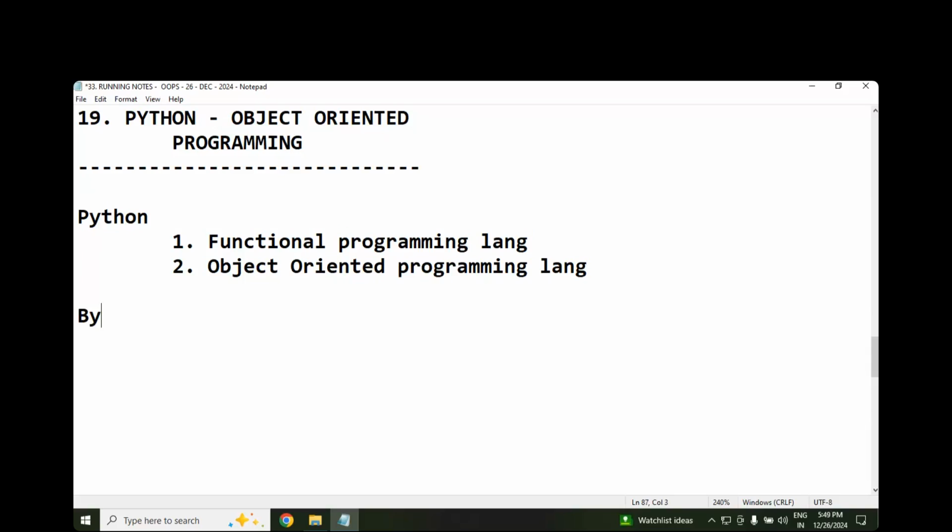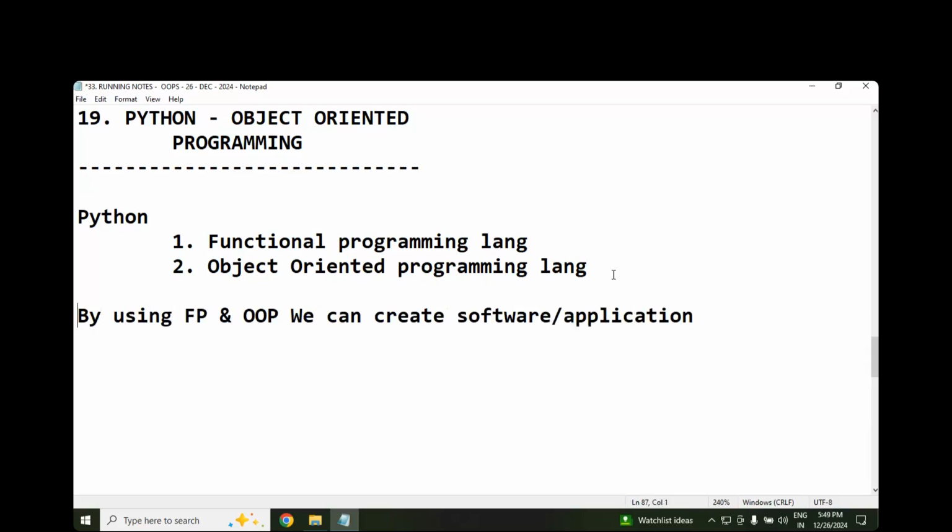I mean to say, by using FP, functional programming, and OOP, we can create software, also called an application. That's what you need to understand. First point. By using both, we can create software and application. But let me tell you, the features are different.